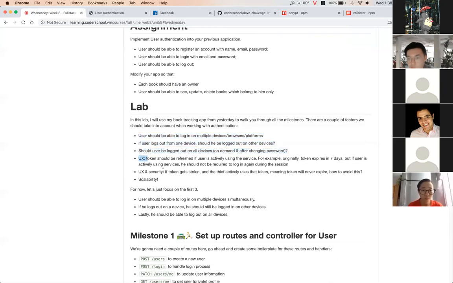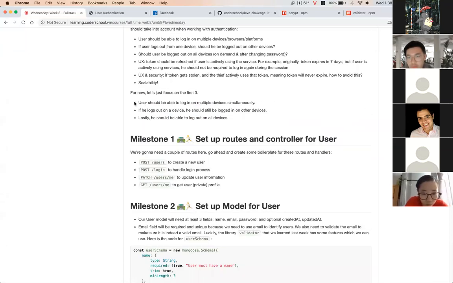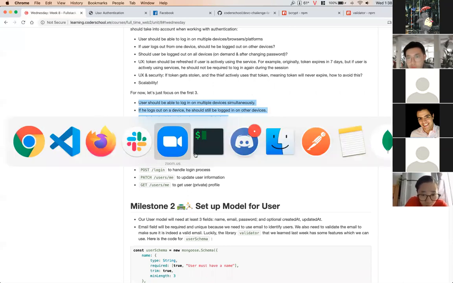You may have to think about the UX here. For example, just keep reading it if you have time. This should be additional, optional. I actually changed the lab here, but it's not updated since last night. Right. So for now, just focus on these first three. Okay. We're gonna go step by step, and let's go to the code here. I will explain.